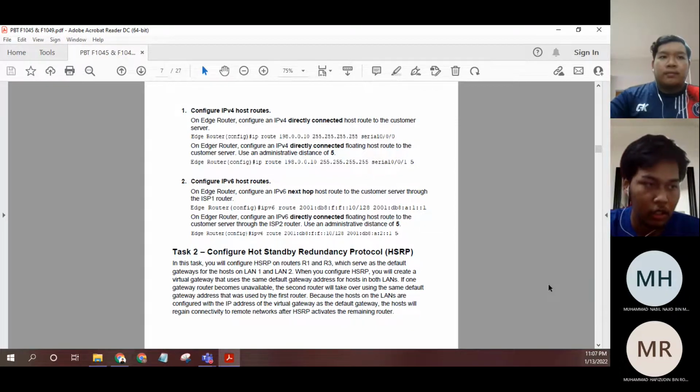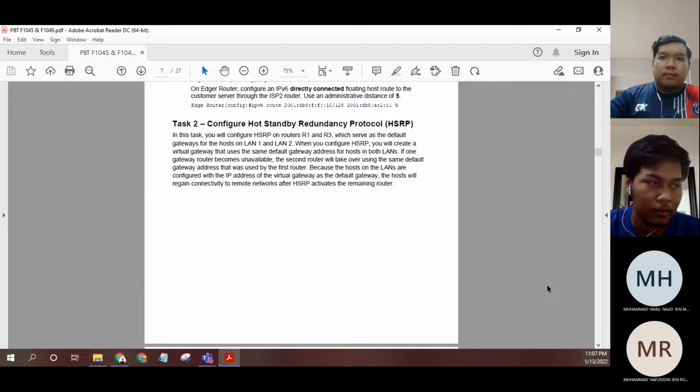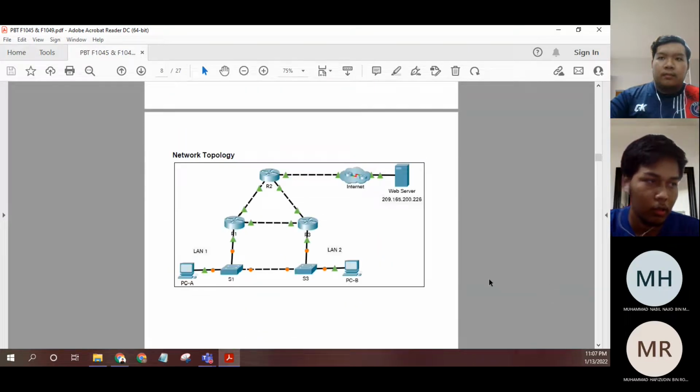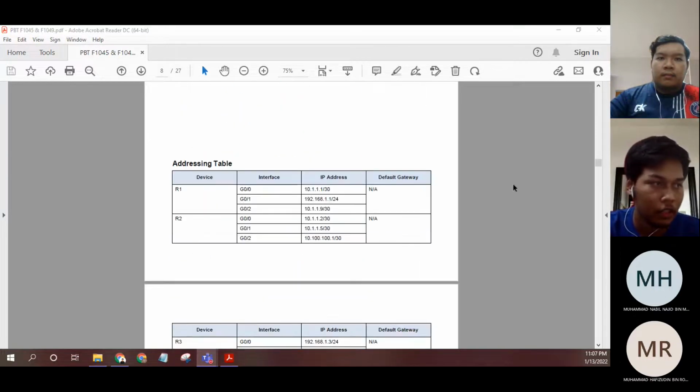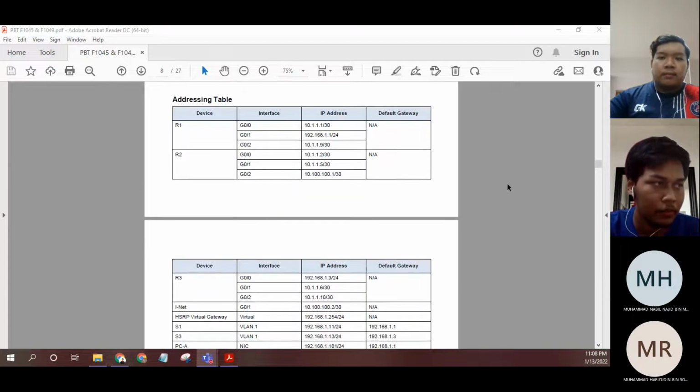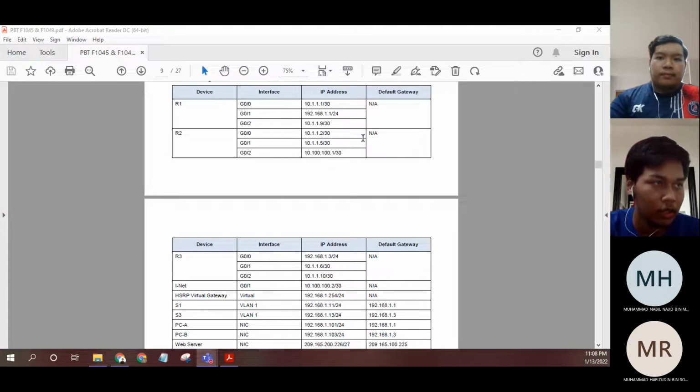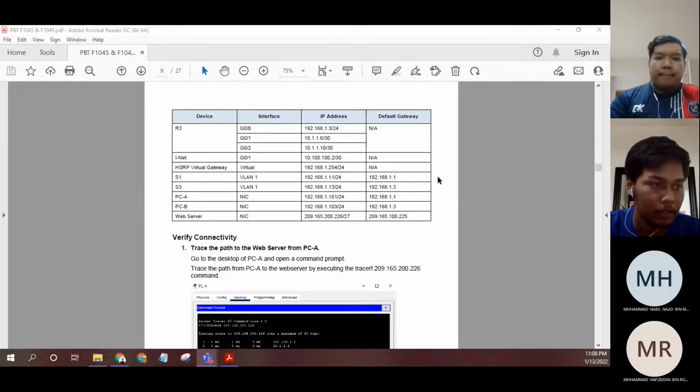Because the hosts on the LANs are configured with the IP address of the virtual gateway as the default gateway, the hosts will regain connectivity to the remote network with HSRP, with the standby router becoming active. So this is our network topology that we will use. There are 2 PCs, 2 switches, 3 routers and a web server. This is our addressing table and the IP addresses to be used in our configuration.